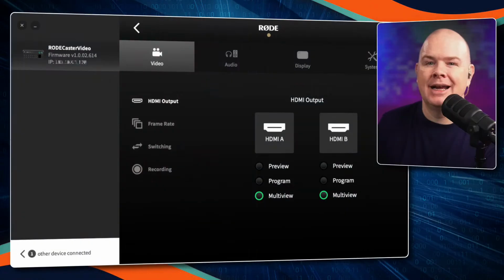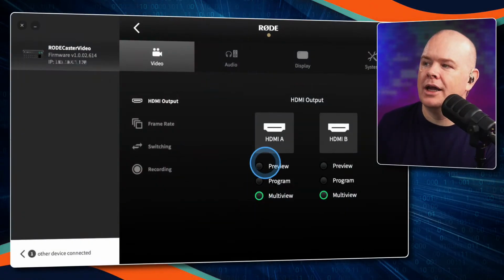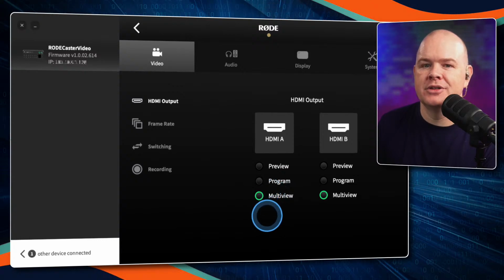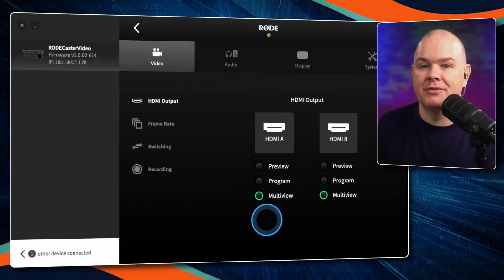Video pass-through on those things that I was just talking about would be really, really high on my list. So let's just go back to that. If in here, as well as the preview, program, and multi-view, we also just had the option to select one of those other HDMI feeds, like HDMI 1, 2, 3, or 4.